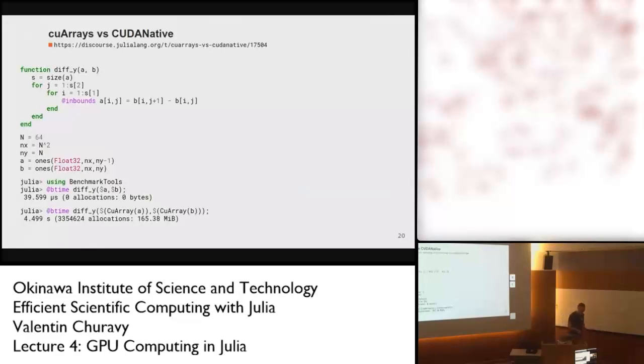Sometimes what happens if you do not use CUDA native properly, if you do not actually get to the point where you are calling optimized CUDA code, you get something like this, where you write your nice little code, and then you just pass it in and benchmark it, and you're like, oh, on the CPU it's so fast, and on the GPU it's, oh my god, it's so slow. Why is it so slow? And why is it allocating so much data? Any suspicions as to what is happening here?